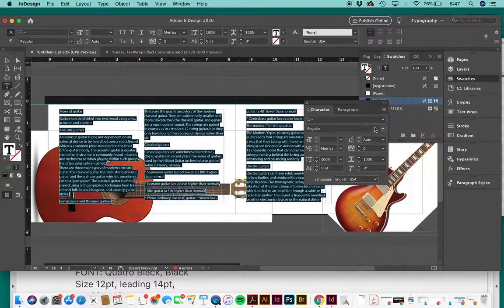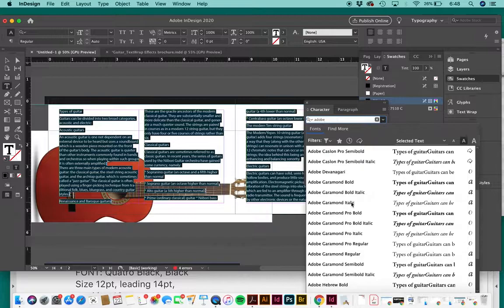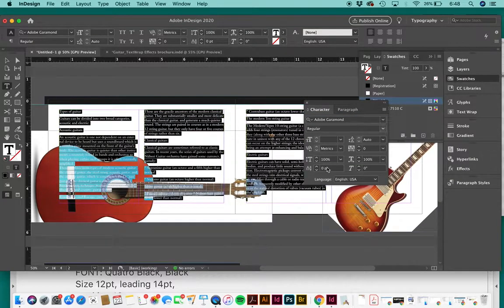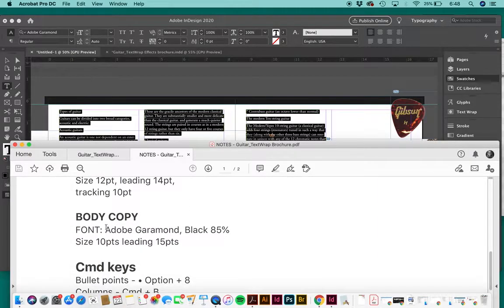So I'm going to go here to Adobe Garamond, and while we have it all selected, we'll just go ahead and make it all Adobe Garamond Regular. All right, so let's check what else it needs to be. The heading is 4 points. Sorry about that. The body copy is Adobe Garamond black 85%. I'll just go ahead and make it all that and then do the little changes to the headings and subheadings. So Adobe Garamond black 85% is the color.